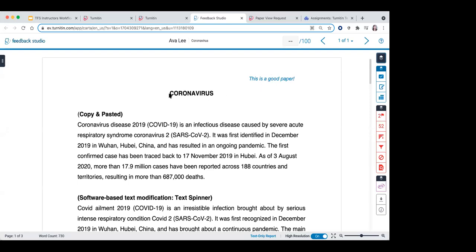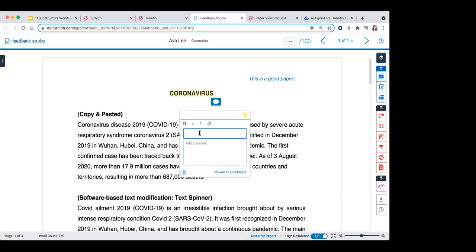Next is the bubble icon. Highlight the title or any portion of your student submission. Click on that bubble icon and share something about it. Maybe you have your own instruction, your own feedback to your students. So for now, I will tell my student to change your title.